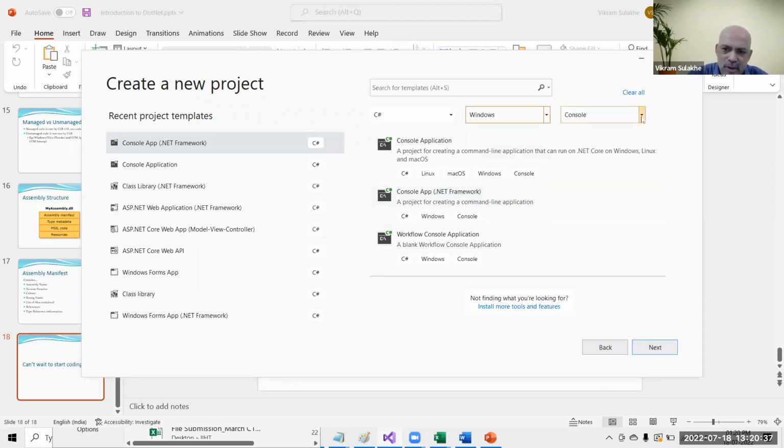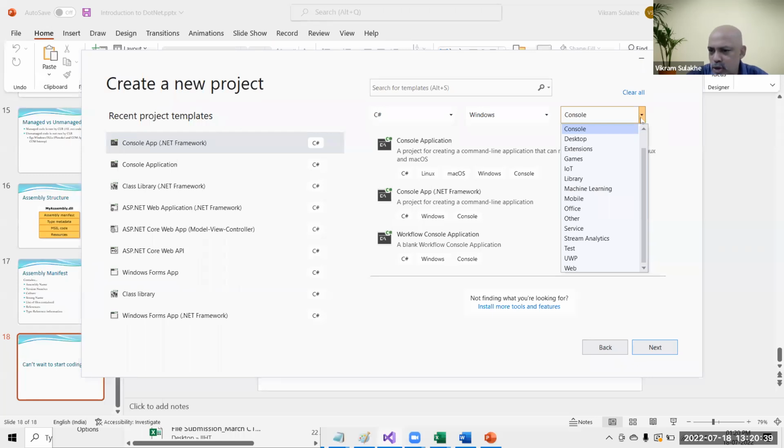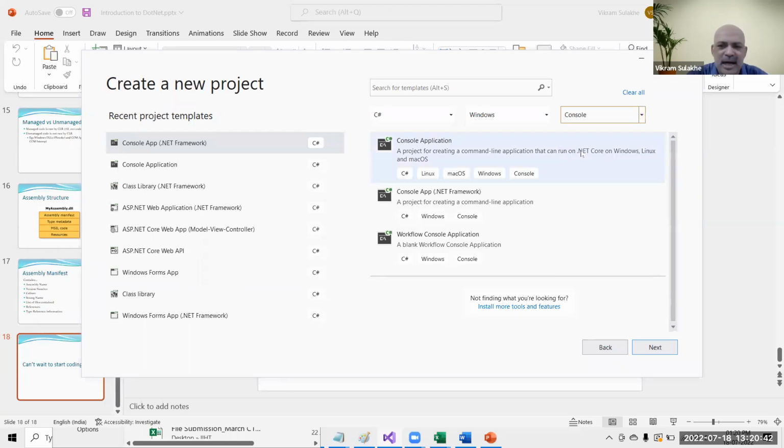And thirdly, you have the project types. So there are different project types. Initially, I'm going to start off with a console application. I told you that our focus will be on creating classes, learning syntaxes. So we don't want to work with UIs where UI concepts come in. We are going to work initially only with these type of projects. Once I've chosen this, you get two options out here. Ignore the third option, ignore the workflow. First option is console application. The second one says console application in brackets .NET framework.